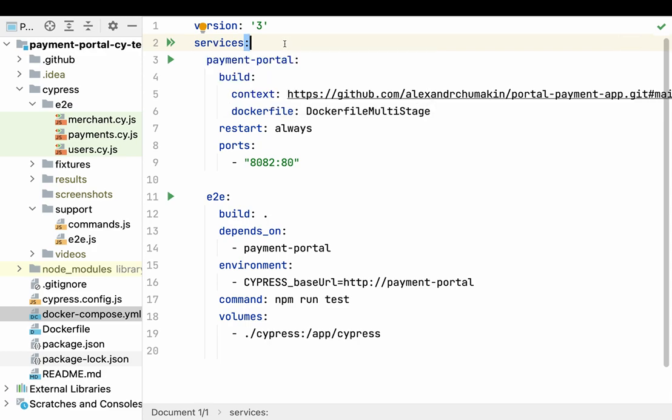In our case, we'll have 2 containers. One is with the payment portal that we worked on in the first part of this masterclass, and for the second one we'll use this Dockerfile to prepare this project and run tests against the first one. So let's check how the first part is configured.